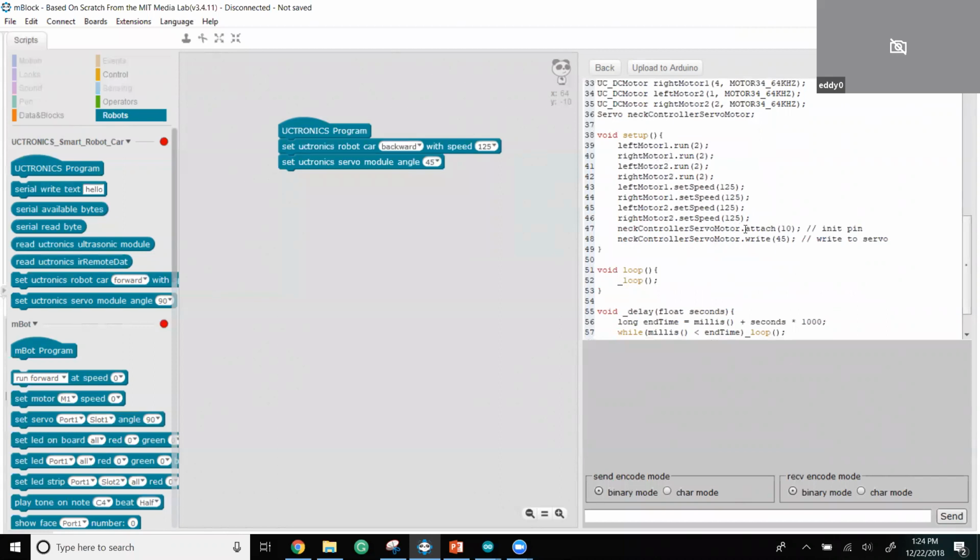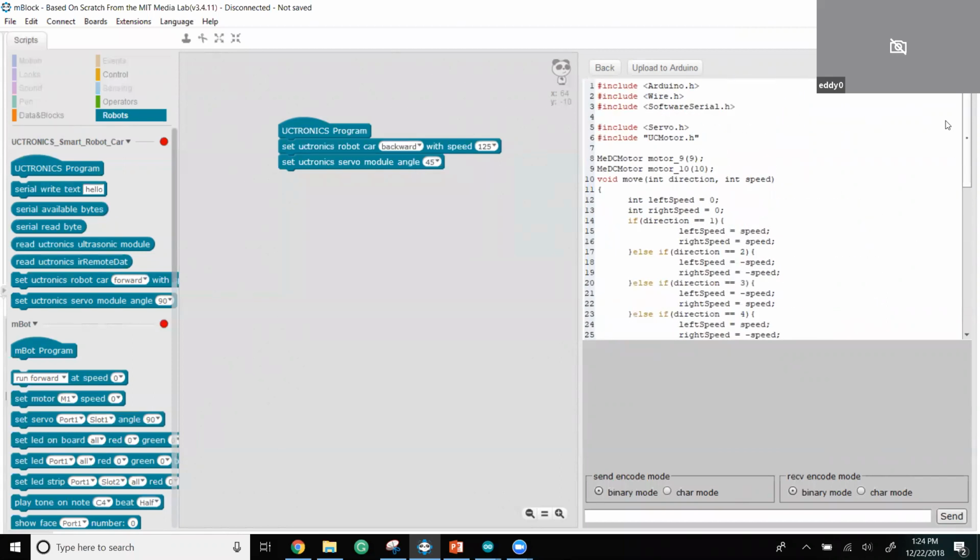And then here's the servo. It says 45, which is what we set it to right here, 45. So this shows you what it's going to be saying to the Arduino. So before we can send it to the Arduino, we need to connect it to our board.